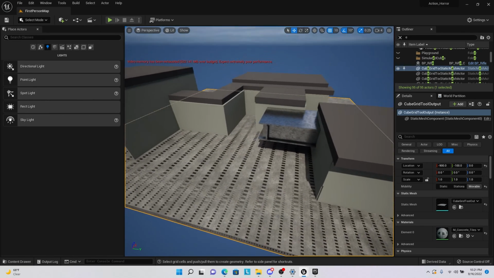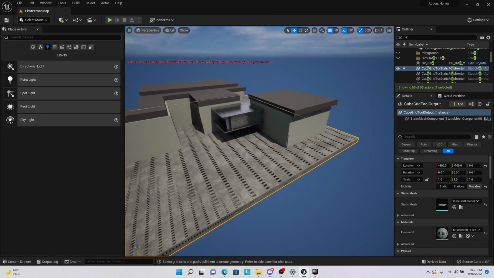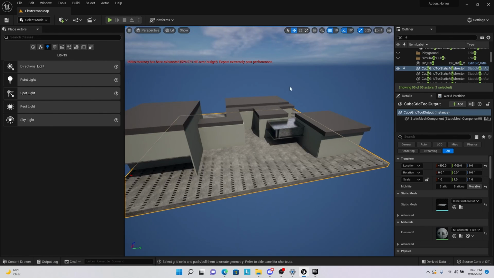But yeah, that's the refining of this prototype pretty much done. I'm pretty happy with it and can't wait to see what it turns out to be.